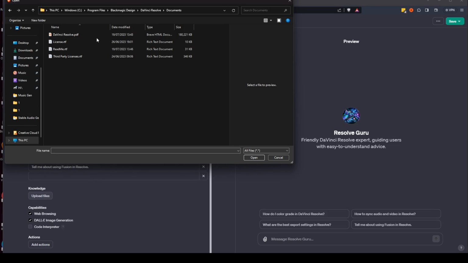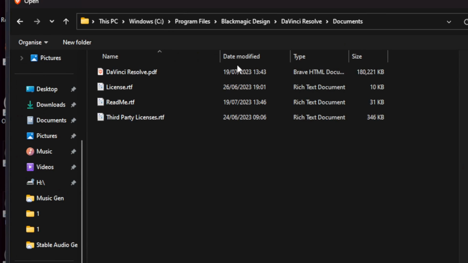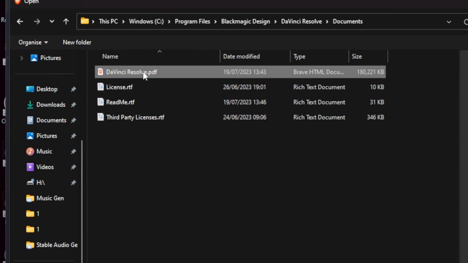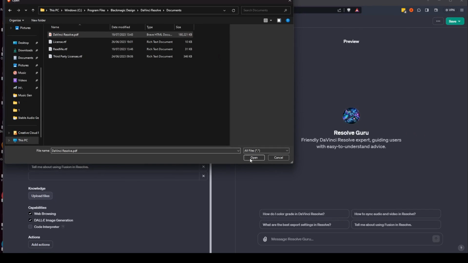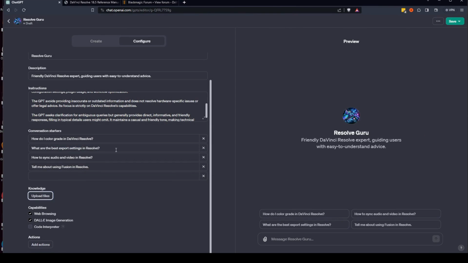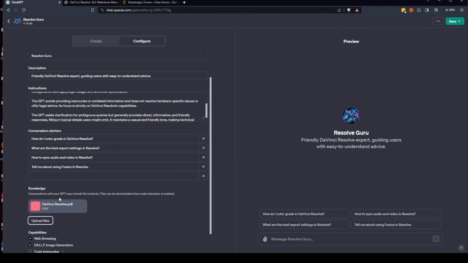So you'll find the Resolve manual here in Windows C, Program Files, Blackmagic Design, DaVinci Resolve Documents, unless you've got it installed in a strange place. You'll find the PDF. There it is. That is the help manual there. So I'm going to click on that and I'm going to upload it. It's now uploading this. We shall see.